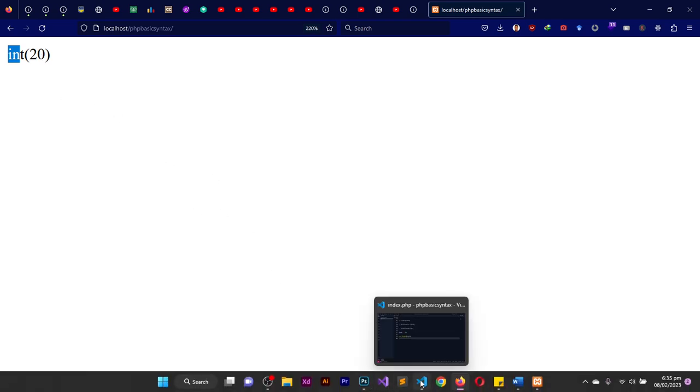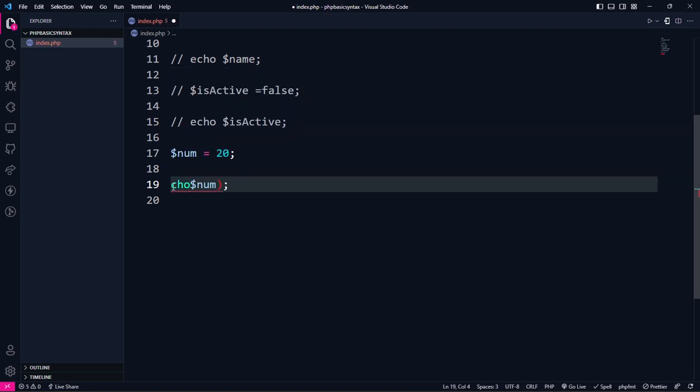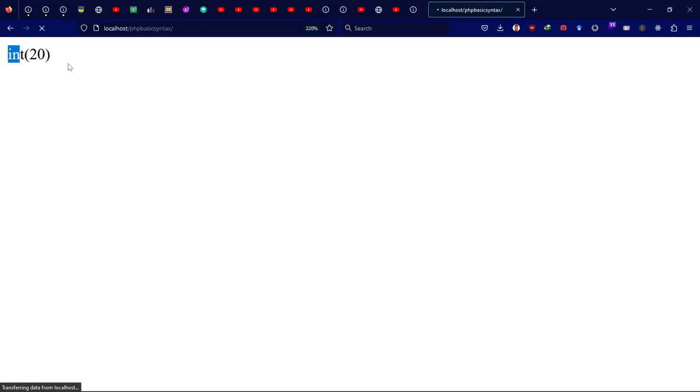So this is the data type of the current value held by this variable. It is an integer data type. Now when we use the echo statement, we will not get the data type. So watch. When we refresh the browser, we are going to see only 20. It doesn't tell us more information about this value, but var_dump is a built-in function that comes with PHP that you can make use of. All right, good.